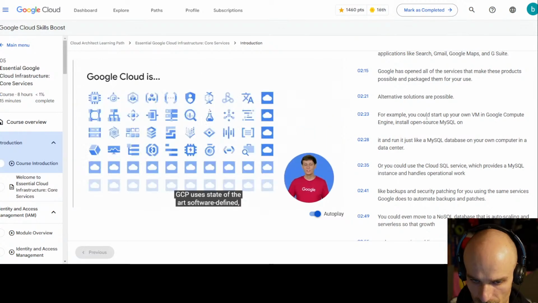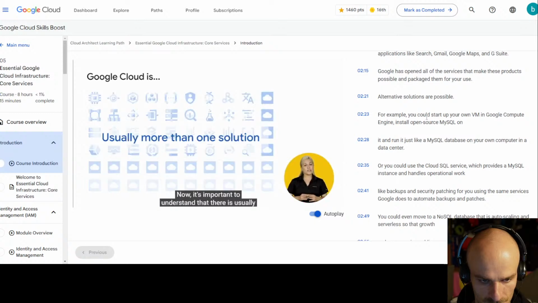On top of this infrastructure, GCP uses state-of-the-art software-defined networking and distributed systems technologies to host and deliver your services around the world. These technologies are represented by a suite of cloud-based products and services that is continuously expanding. Now, it's important to understand that there is usually more than one solution for a task or application in GCP. To better understand this, let's look at a solution continuum.